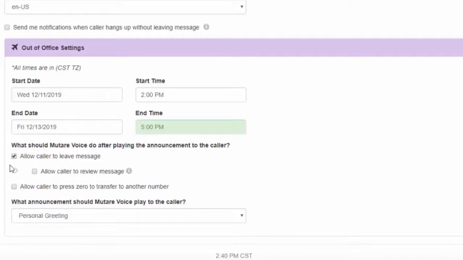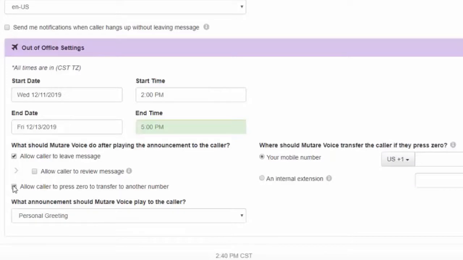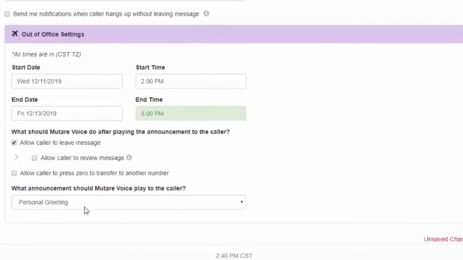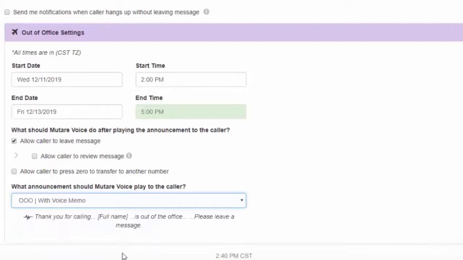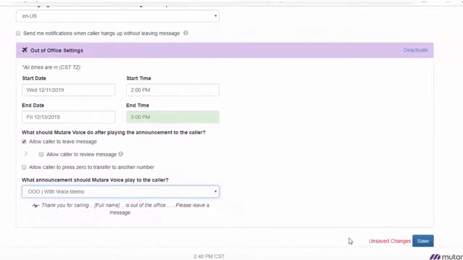Here you can also choose whether you will allow callers to zero out, and if so, to what number or extension. Finally, select your out-of-office announcement from the drop-down. You can also create and choose a personal out-of-office announcement if that's your preference. Again, once all selections are made, be sure to click Save.